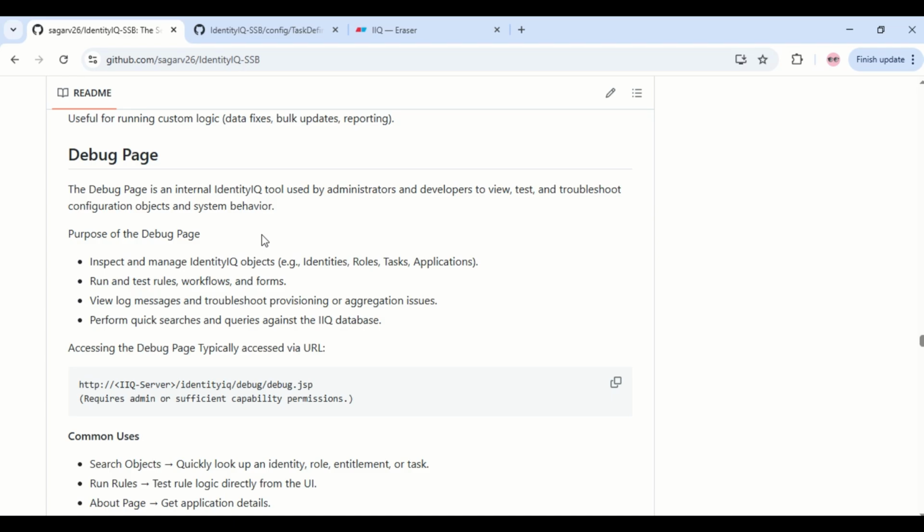So let's see what is debug page. Debug page is an internal IIQ tool used by administrators and developers to view, test, and troubleshoot configuration objects and system behavior. It helps to inspect and manage IIQ objects like identity, role, task, application. Whatever things you view from the UI can be edited or modified from debug page. It helps to run and test rules, workflows, and forms, then view log messages and troubleshoot provisioning or aggregation issues.